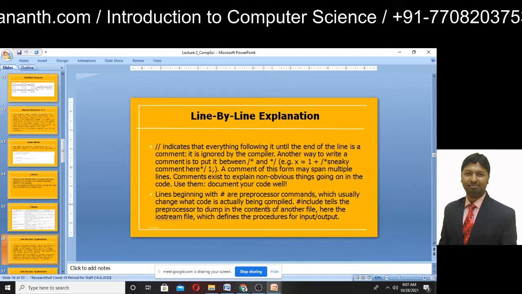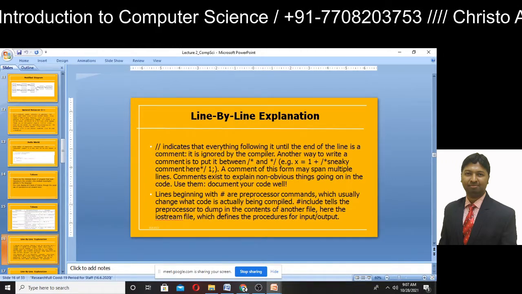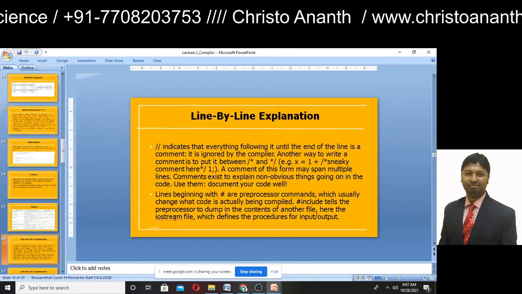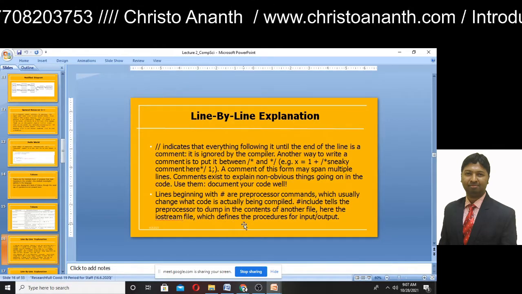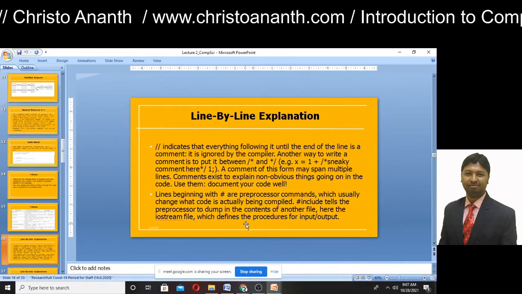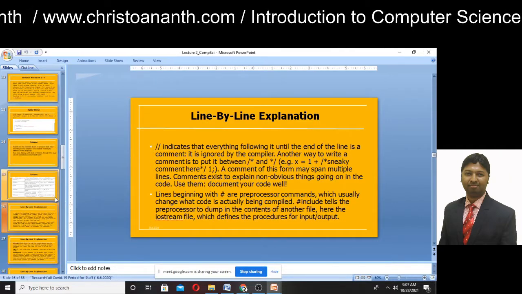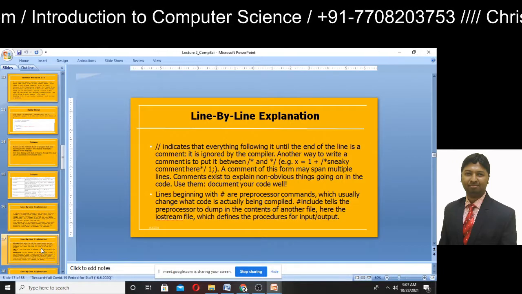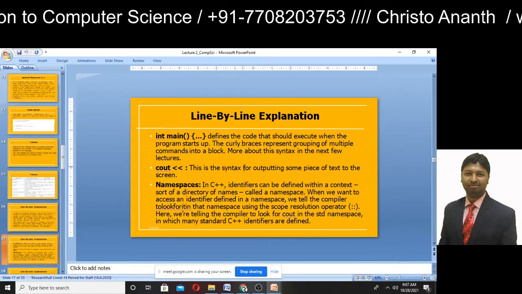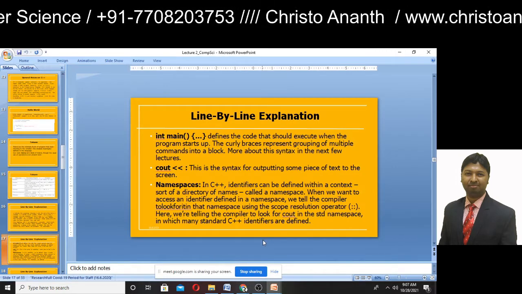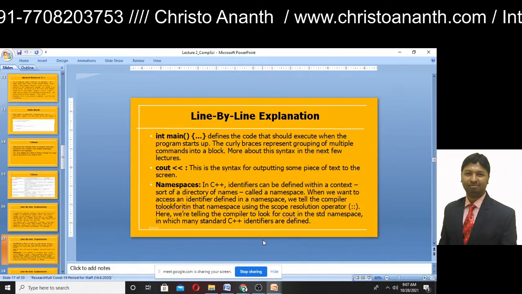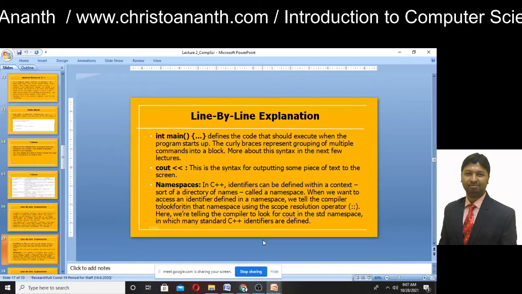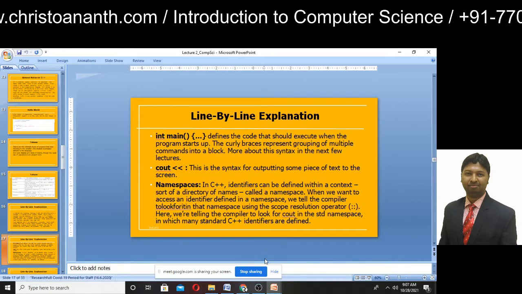And hash include tells the preprocessor to dump the contents of another file. It is actually a predefined file. And here we have the iostream file, which defines the procedures for input or output. And in the main function, you are going to define the code which should execute when the program starts up. So the curly braces generally represent the grouping of multiple commands into a block. Generally, we are going to start up with the main code.